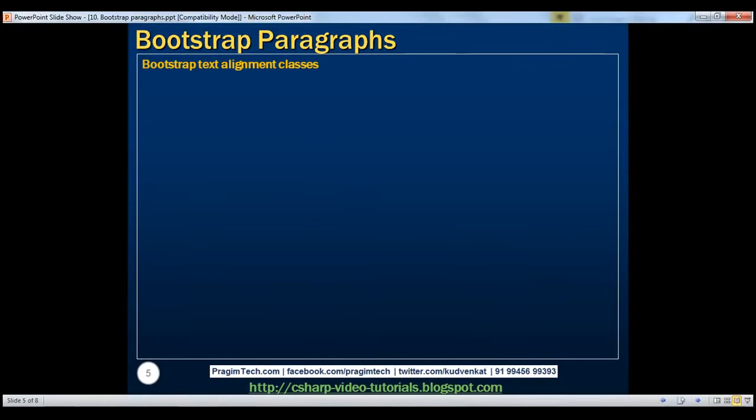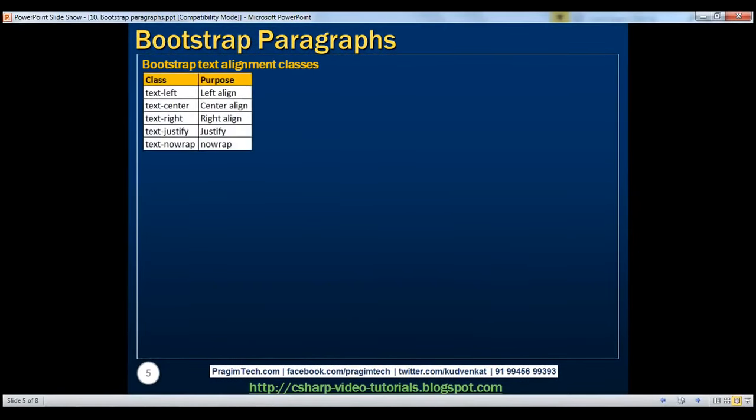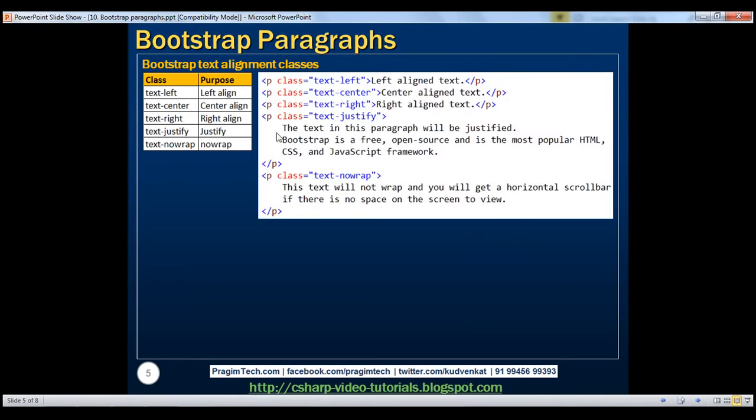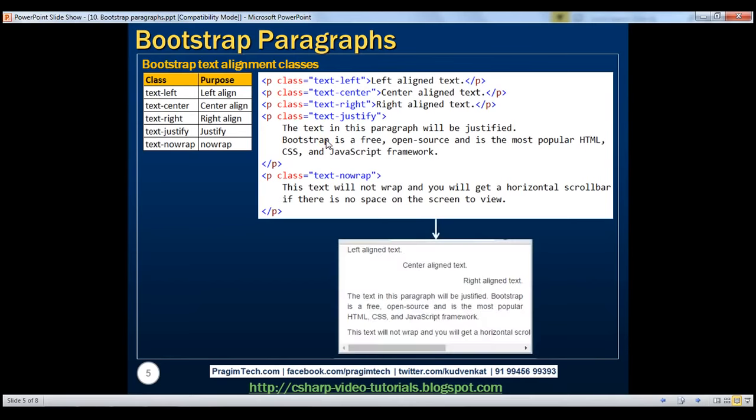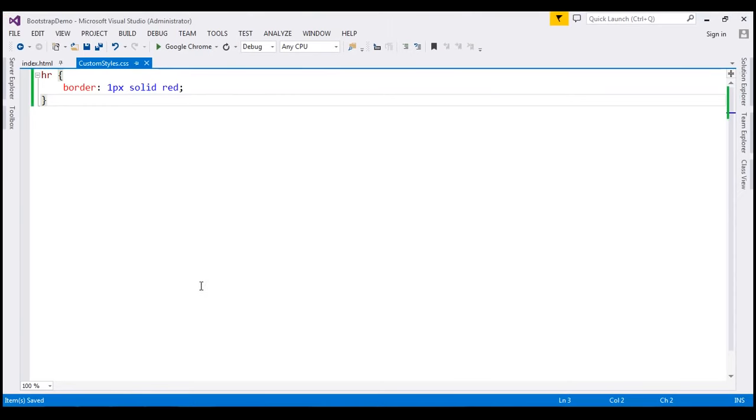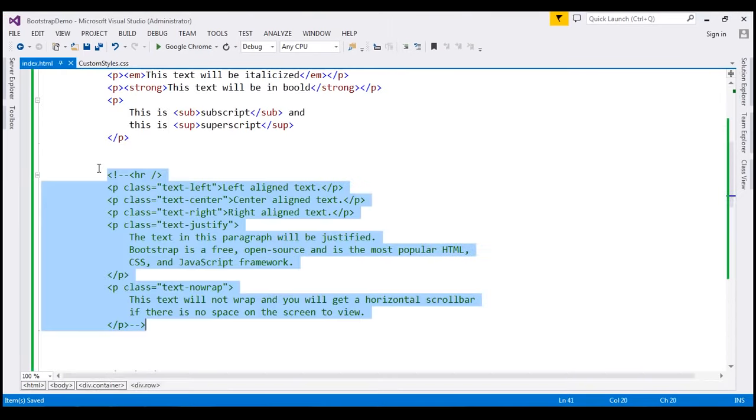Now let's discuss the text alignment classes made available by Bootstrap. To left align text, use text left. To center align, use text center. To right align, text right. To justify, text justify. To not allow wrapping of words onto a new line, use text no wrap. Here are the examples. Notice along with the paragraph elements, we're also using the Bootstrap text alignment classes, and here is the output.